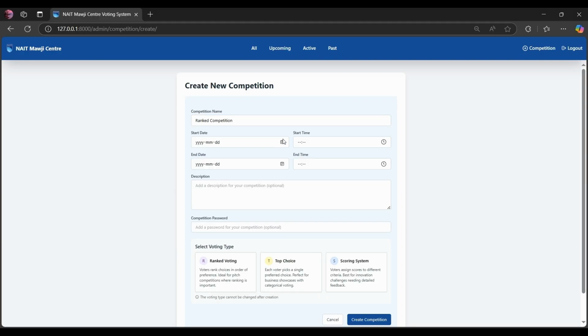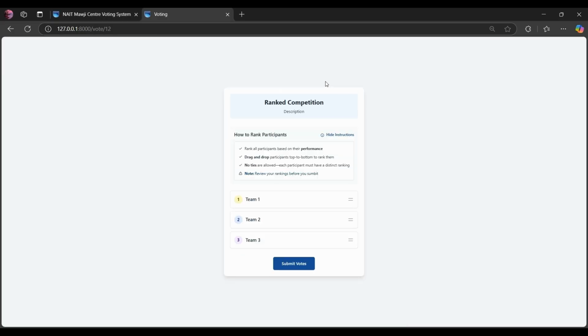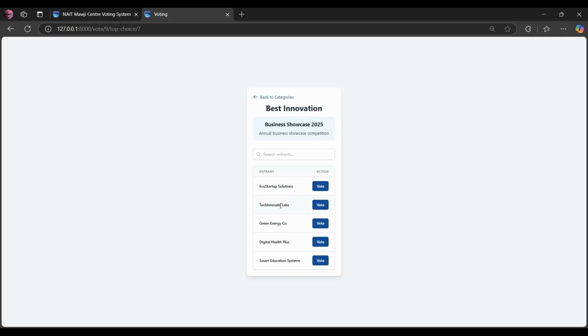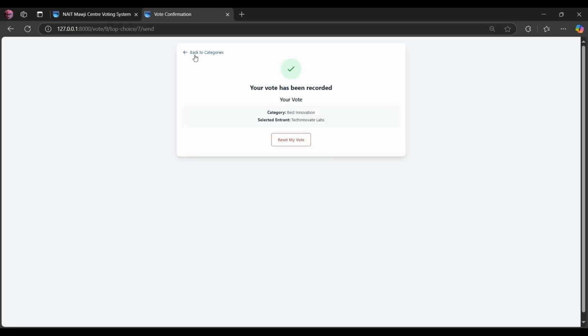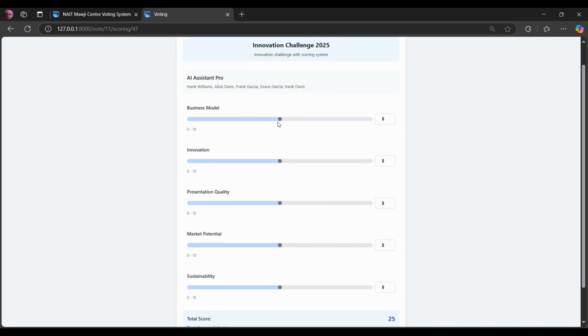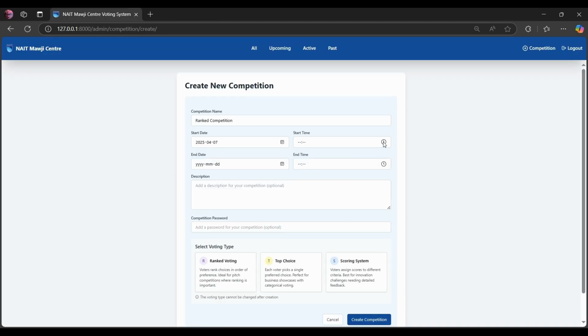Voting types are explained below each card, but for a quick rundown, in ranked voting, the voters will rank participants from 1 to the number of participants. In top choice, participants will vote for their favorite businesses off of a list of categories which are made by the admin. And in scoring, participants will score a business off of admin submitted criteria. Anyways, let's create the competition.